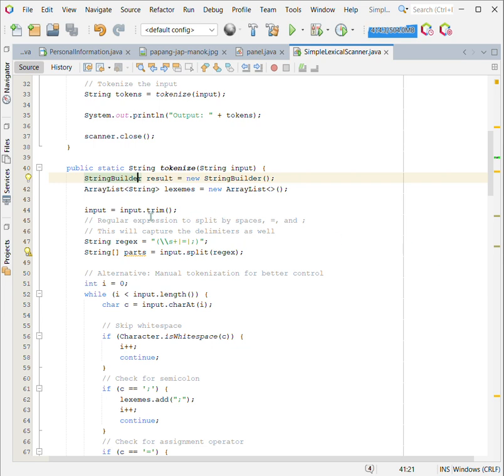Then here, ArrayList of String lexemes equals new ArrayList. We create an ArrayList to store all the individual lexemes, or pieces, we find in the input. Then here again, we remove any leading or trailing white spaces from the input string.